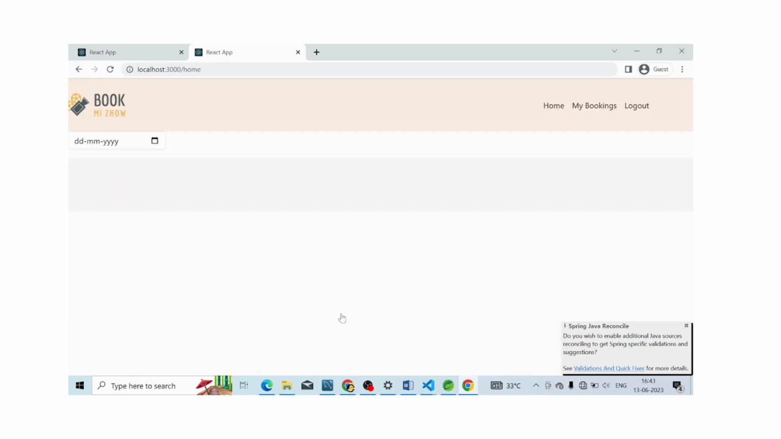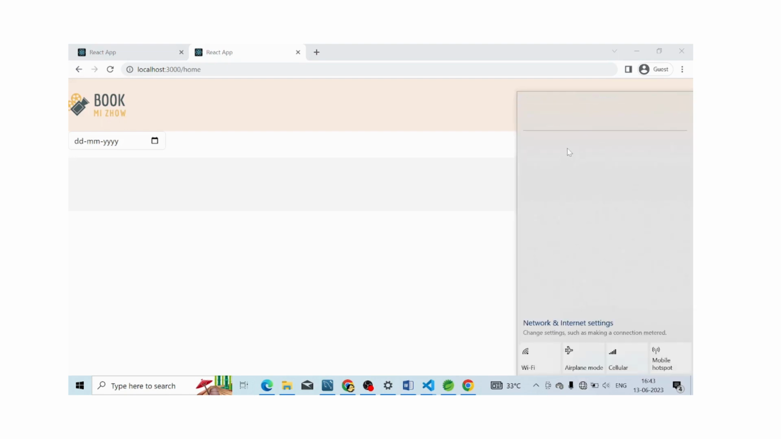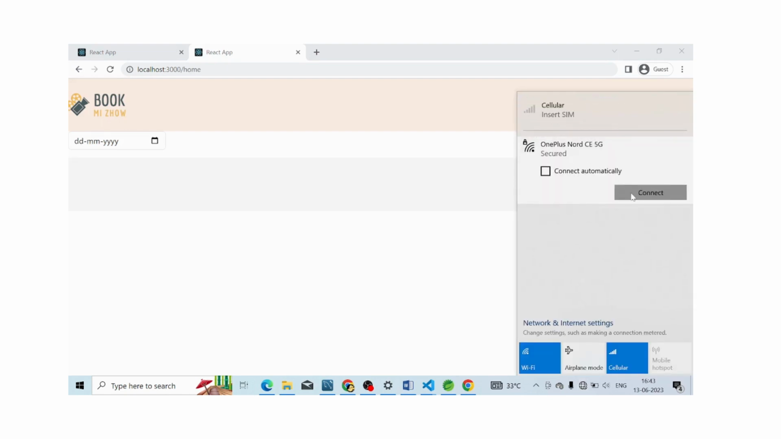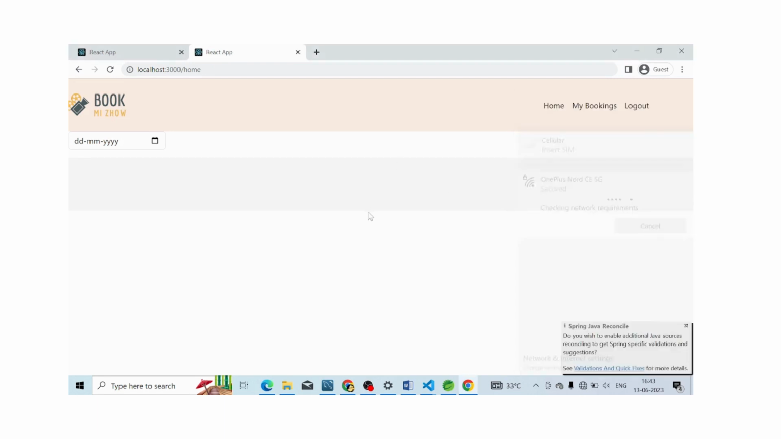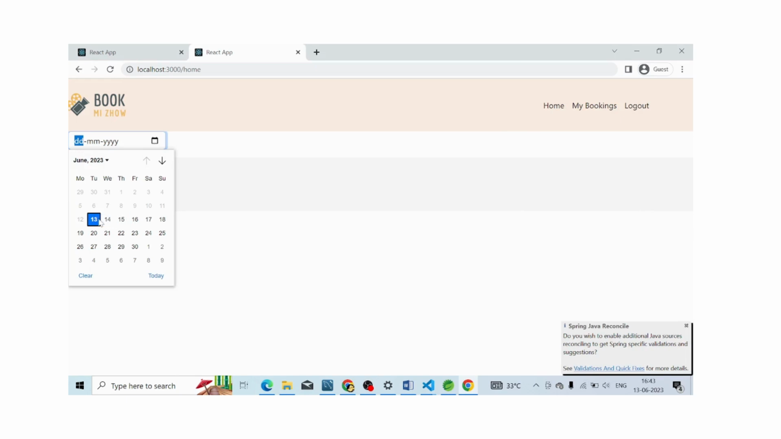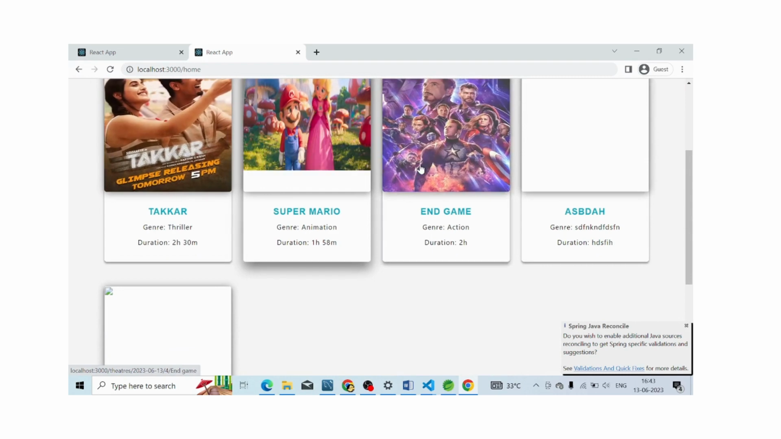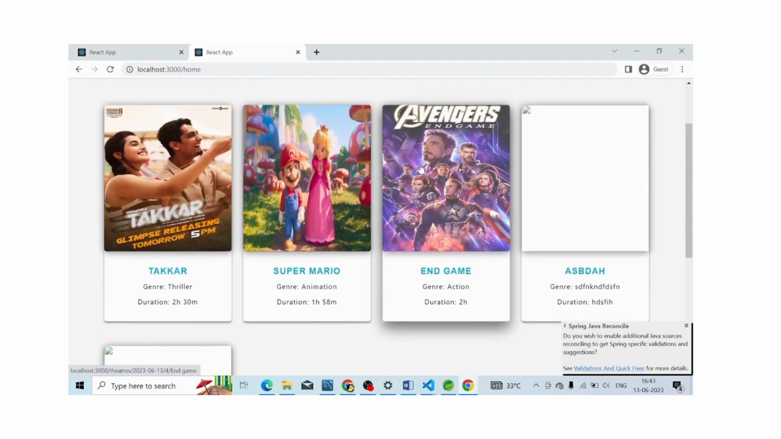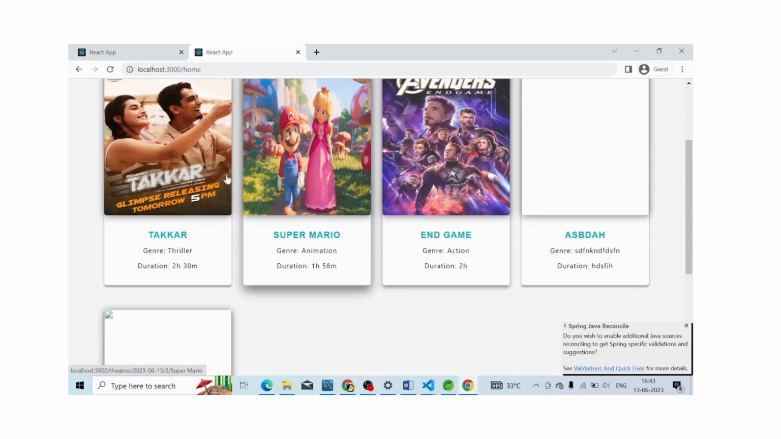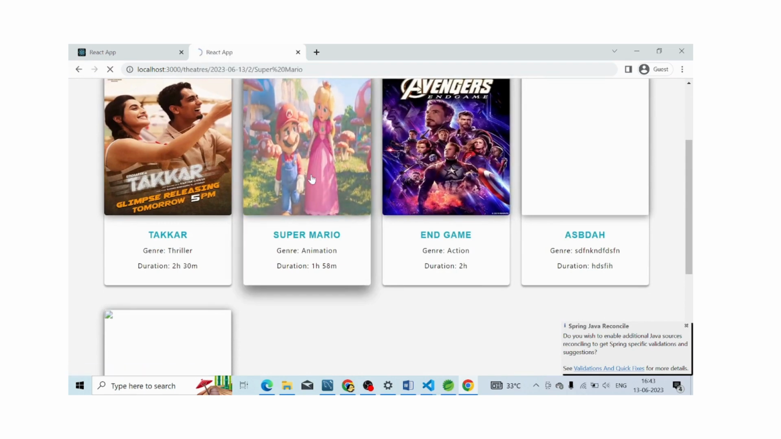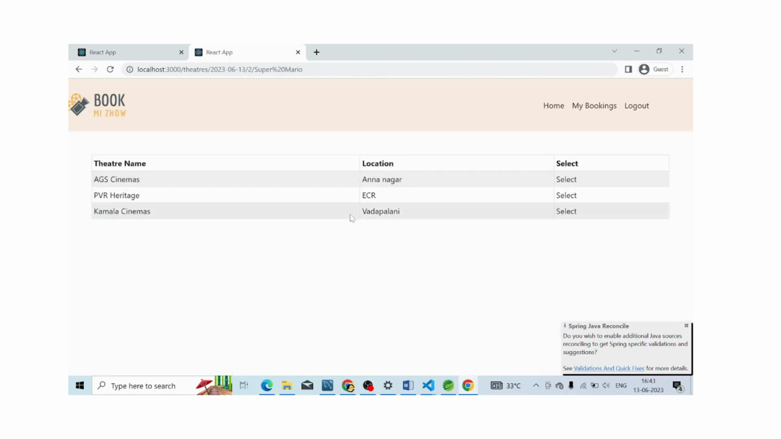Now when I sign in and select the date, I can see all the movies that are listed according to the query we have provided in the backend. Now I select the movie Super Mario, and then we can see the list of theaters which have that movie assigned.